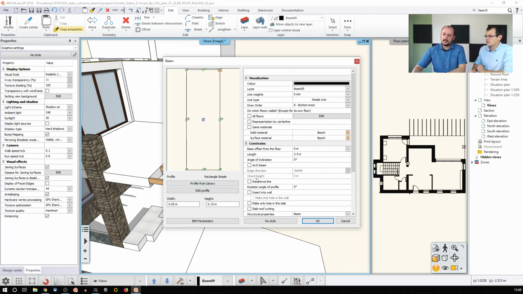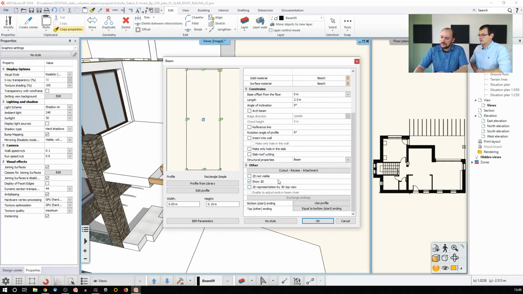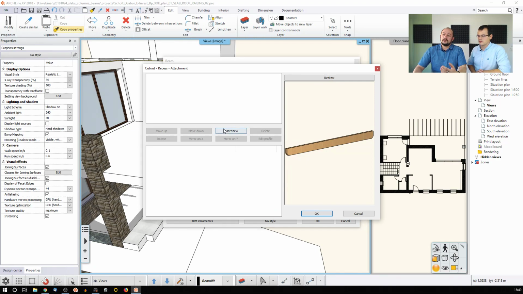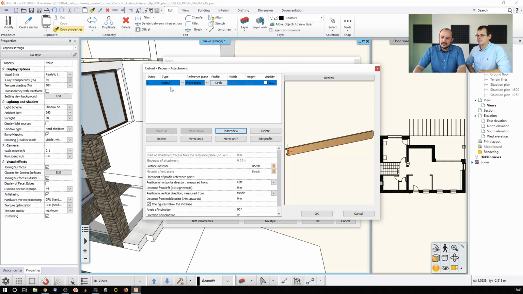Well, in this case, again, you need to go to the properties of the beam, and you should find the option which is called the cutout recess attachment. And if you click on this button, this is actually a button, then you can insert new parts, new cutout, new recess, new attachment. And then when you do that, you can decide what sort of thing that is. Now, if this is a cutout or a recess or an attachment, it behaves a bit different.